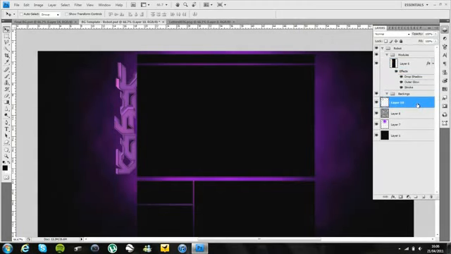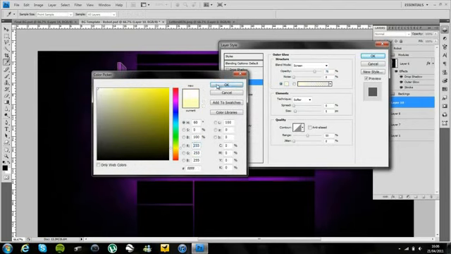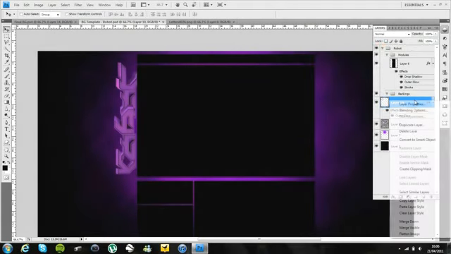Okay, so I'm going to double click on this and add an outer glow, move the colour to white, and I'll set the blend mode to overlay. You can increase the spread a bit if you want, and leave the opacity as it is, and then I want to click OK.